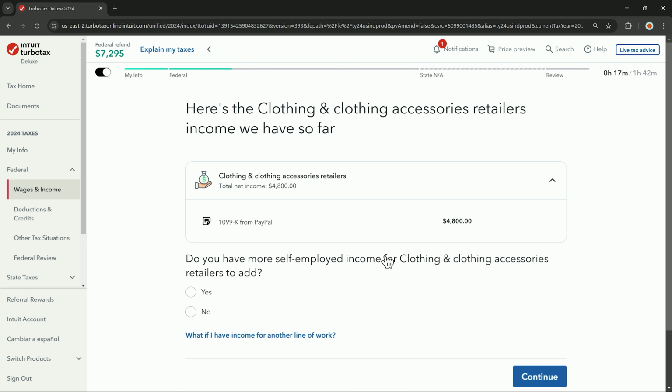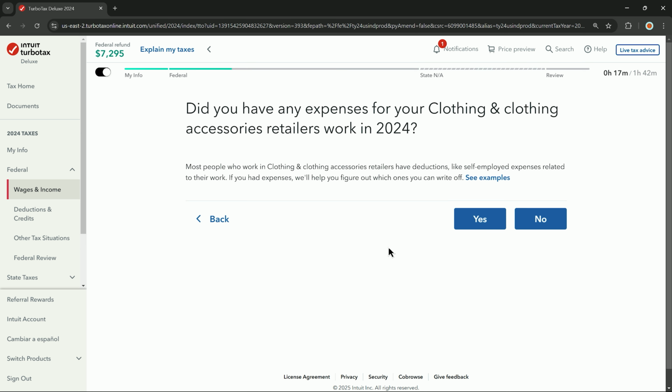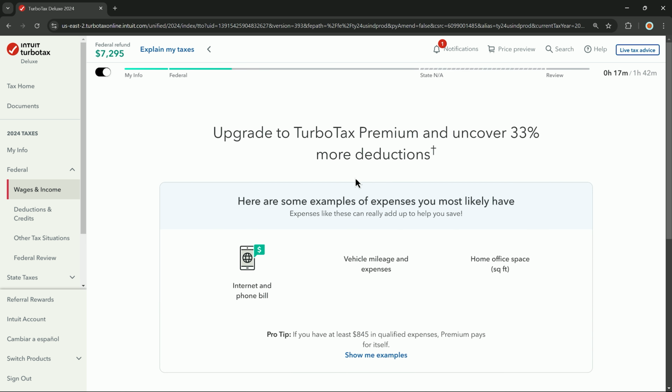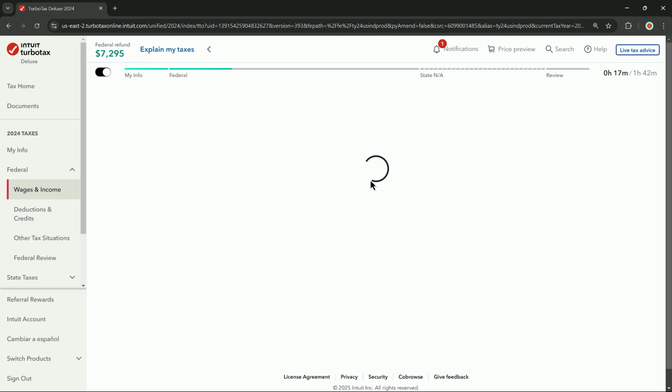If you have more self-employed income for your business, you can choose yes, otherwise no, and continue. Do you have any expenses for your business, like office rent, internet, in case of Uber, car expenses? So click on yes, and you're going to need to upgrade to premium in order to add your business expenses. I'll skip it, but you need to make sure to add all your details.